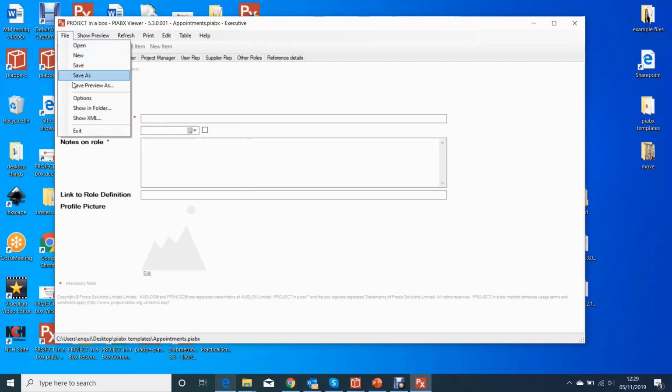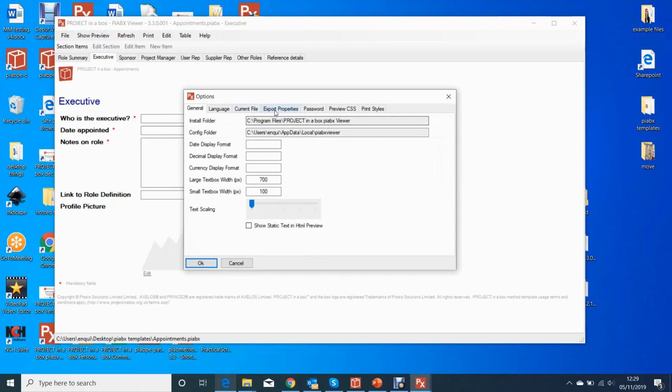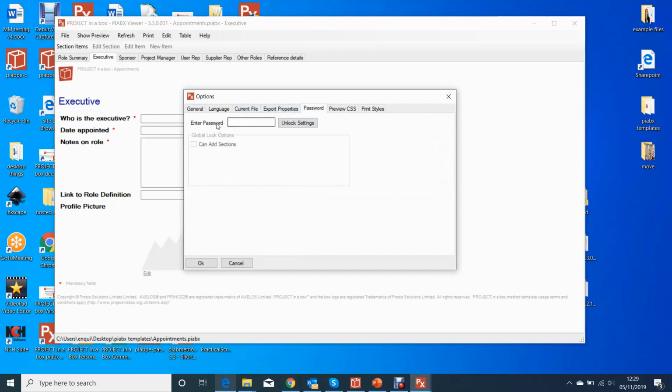If I come here and look at File, Options, and Password, we'll see there is a password applied here, and I could enter it if I want to change the file. And it doesn't even allow me to add any new sections to this template. The sections are locked, and I can't even add any new ones.